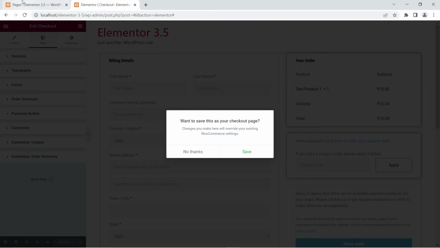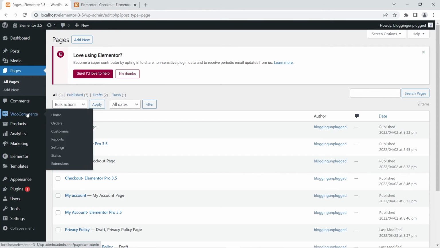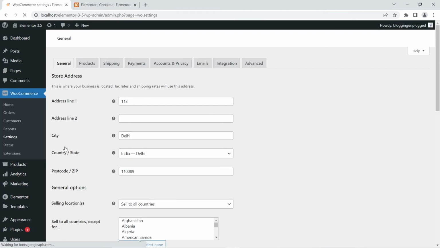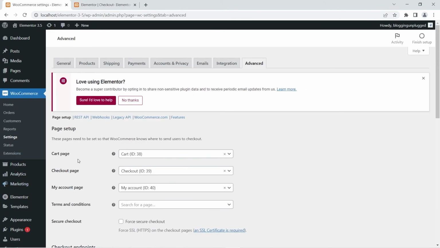So what we are going to do right now is I'm going to go to pages, and first I'm going to show you these pages right over here. You can see the default cart page is the cart page. The checkout is the checkout page. Now these pages are set by WooCommerce, and you can see these through here. You need to go to WooCommerce settings and then advanced, and there it allows you to set up pages through here.